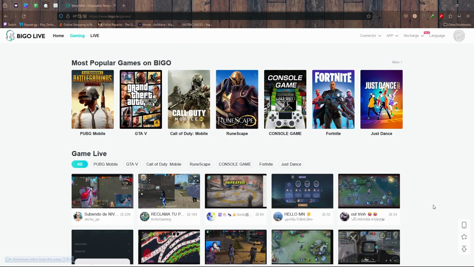So from PC, it's actually really easy. There are lots of third-party apps like voicemod.ai or voice changers, that kind of software. You just install it, hook it on your mic, and select the output to your live, and that will do it. That's how you change your voice in Bigo Live.